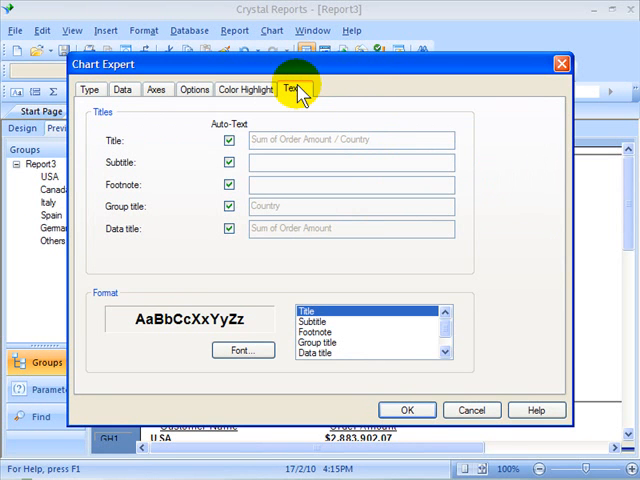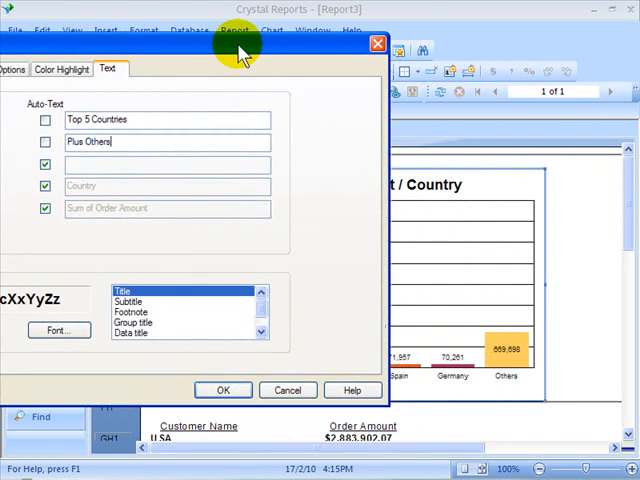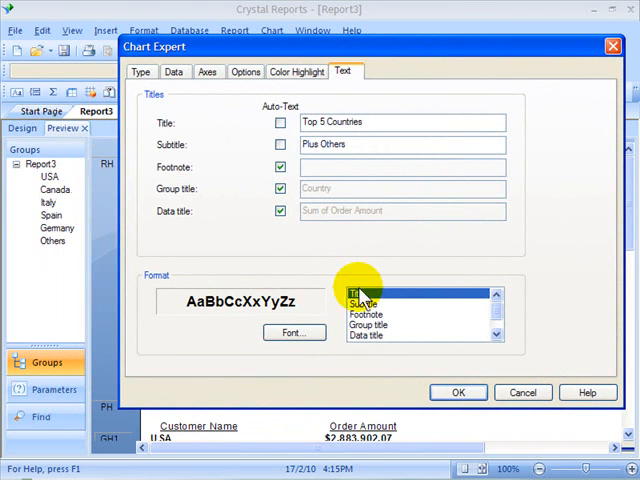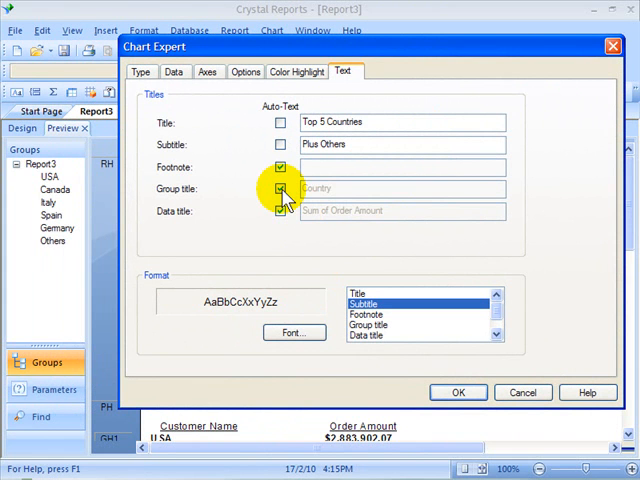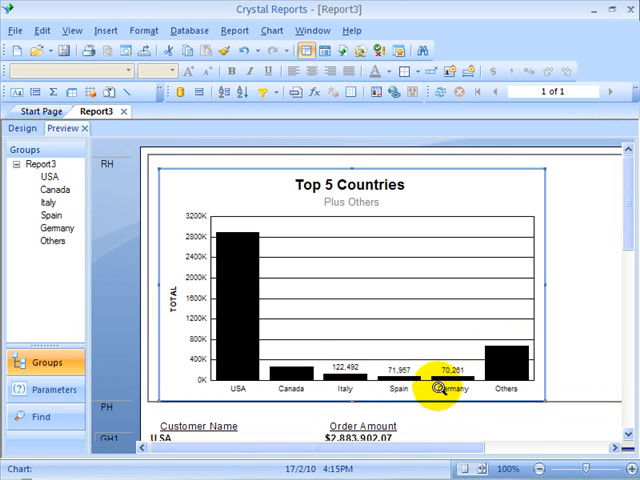And when I choose text, you can see I can change the title right here, and where I can type in top 5 countries. And if I want to have a subtitle, I can have plus others, because I've chosen to group all of the others in a section called others. And I can change the font for the title, the font for the subtitle, etc. If I wanted to change the group title, I don't think you need the word country there, actually. I think people will know that it's country. And in terms of the data title, I'll just type in the word total. And when I click OK, my chart now has that appearance.